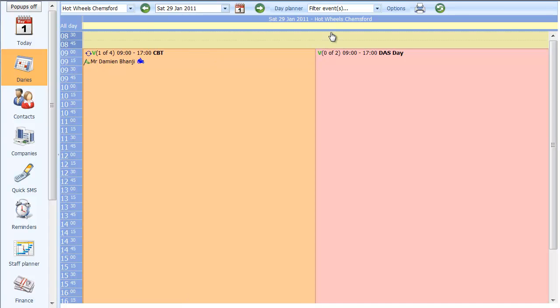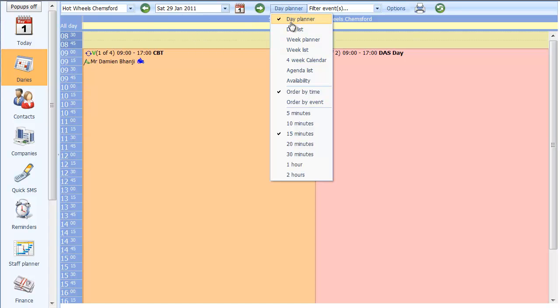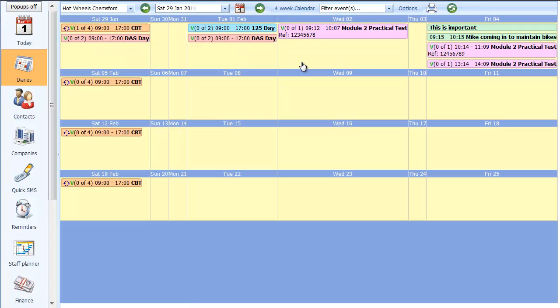And if I now show you some of the different views that we've got, you'll see that CBT recurring. So if I go into the 4-week calendar, you'll see now here we've got the courses that we originally set up, the notes there on the Friday, but this CBT has now recurred itself every single Saturday, and we can do exactly the same for any other courses that you run as well.